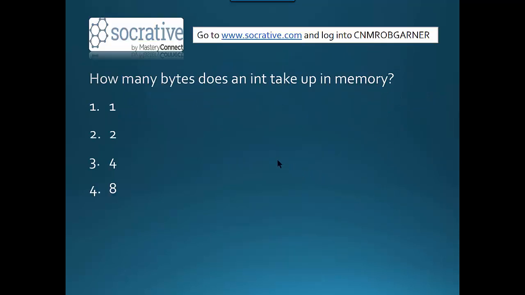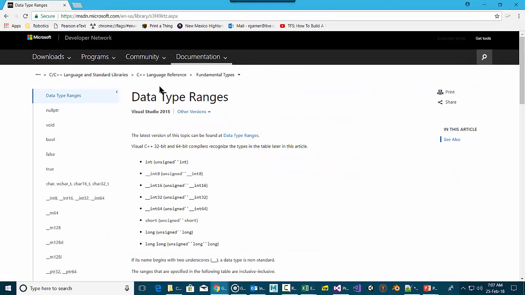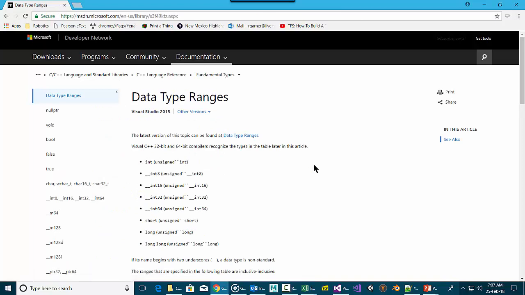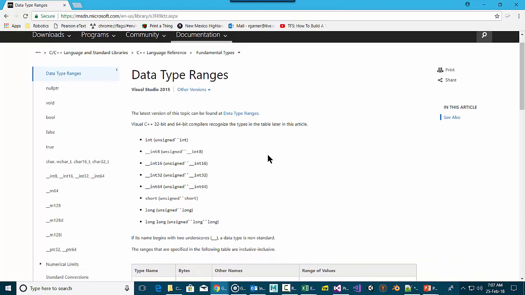So how many bytes does an int take up in memory? Pause, think of the answer, look it up. There's a table for you to look it up, and then hit continue. So Microsoft has a website, and if you search for MSDN size of types, you'll find that there's a data type ranges article for the C++ language.